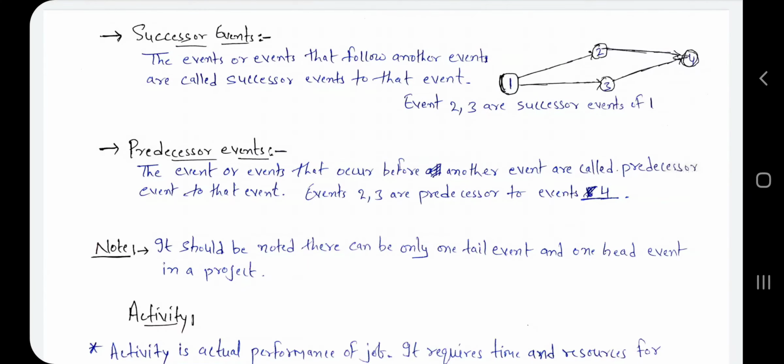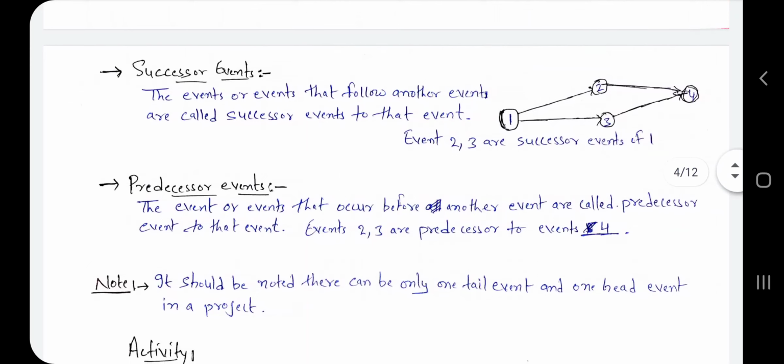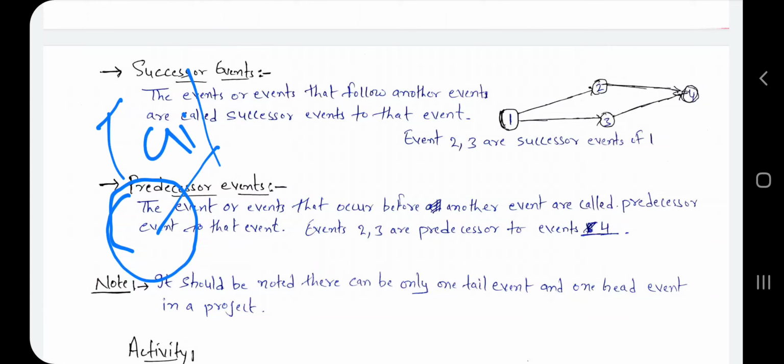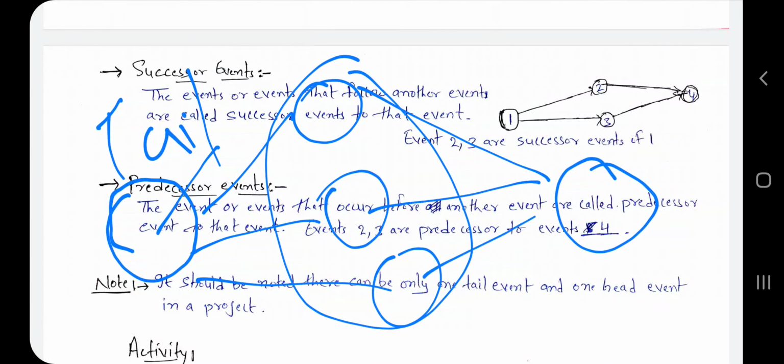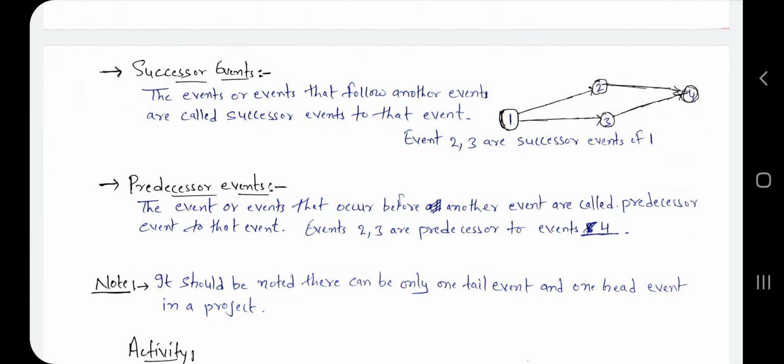Note here, it should be noted there can be only one tail event and one head event in a project. This means here we have only one tail event. Tail event means the starting point. Here the arrow is going outside. This is a dual role event. Now this is the last event where all arrows meet. So this is the tail event and this is the head event. So in any project there is only one tail event and one head event.